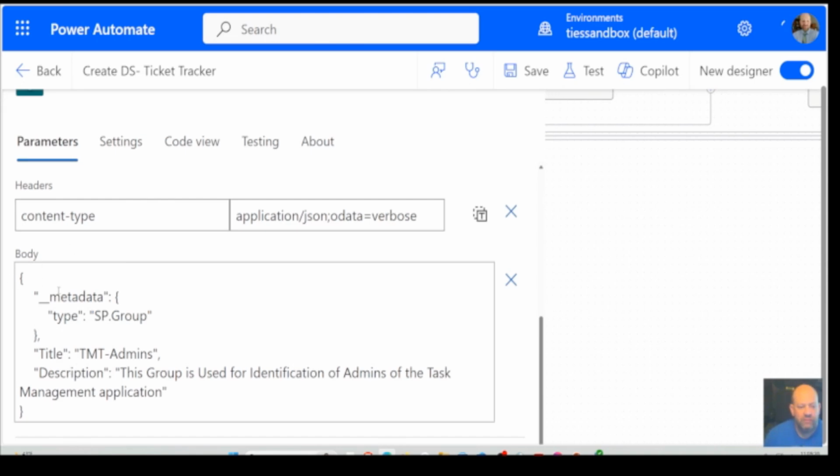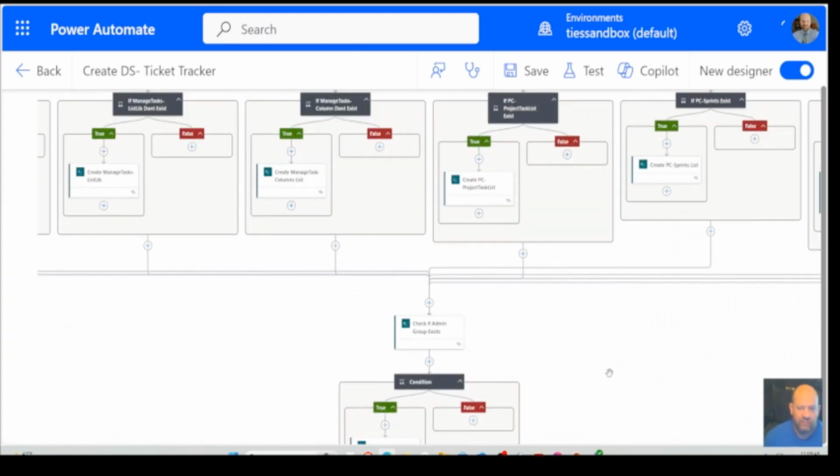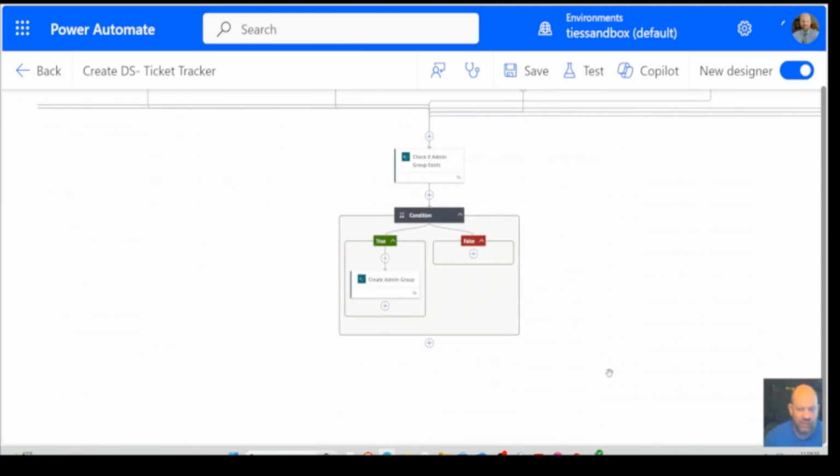See, it's going into the metadata. It's doing a type of SharePoint group. And it's creating one called TMT admins. And the description is whatever I want to put in there. Now, TMT stands for Task Management Tracker. That's what I built this for. But this process works for anything. And that's all I'm basically doing.